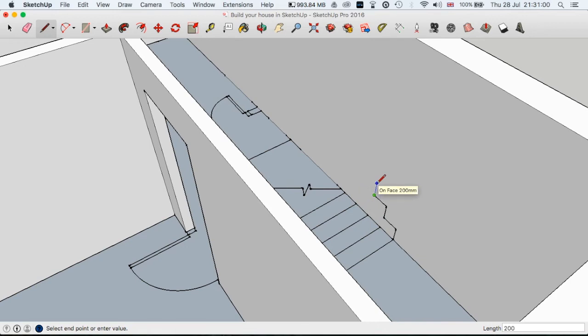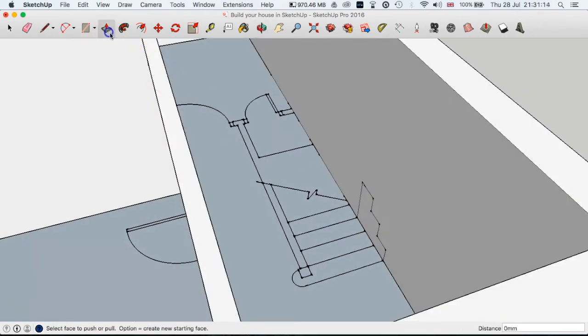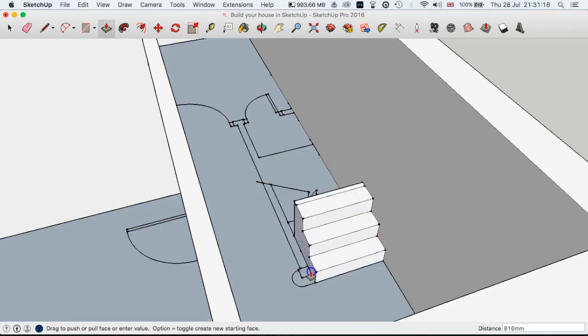So just as an example, I'll do the first 3 steps. Yeah, first 3. And then if we were to take, oh, I haven't gone far enough. And then what you could do from there, using the push and pull tool, is bring out your steps to exactly where you want them.